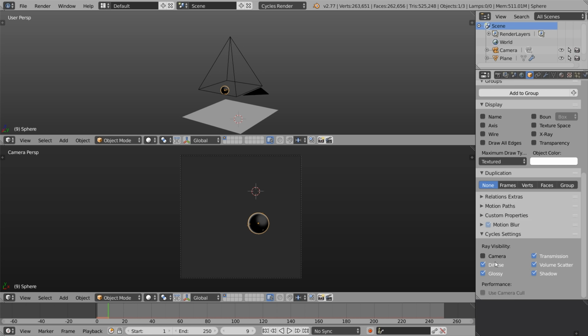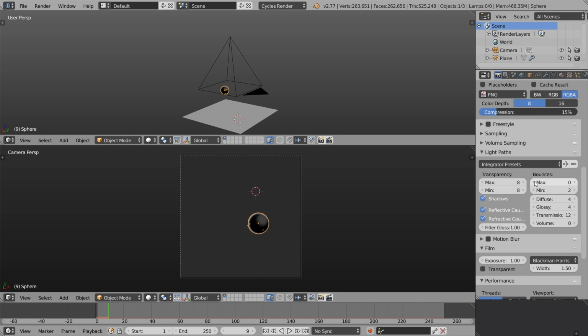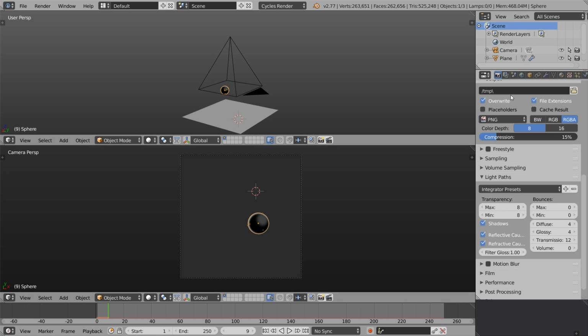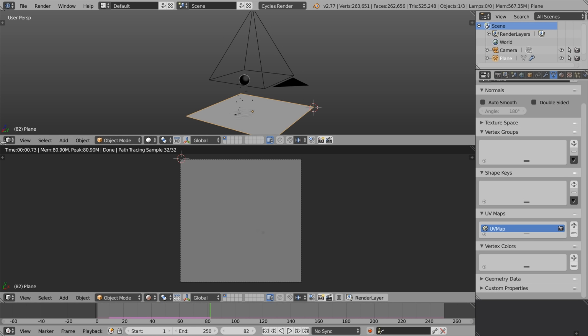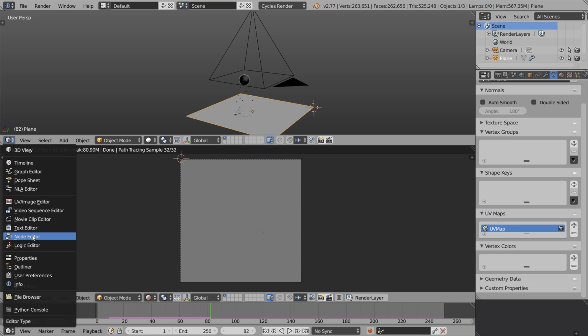So let's jump to the cycle settings and disable the visibility of the diffuse, glossy and all other rays. Also I'm gonna set the minimum and maximum number of bounces to 0 to make it faster. And I'm gonna enter the rendered viewport mode. Right now we can see just the gray plane.